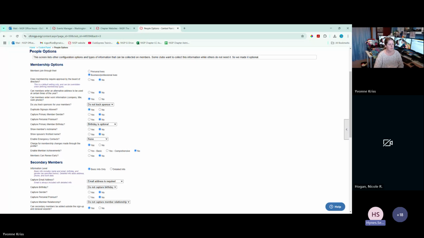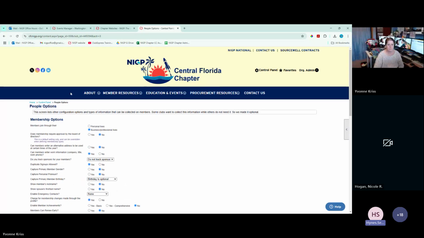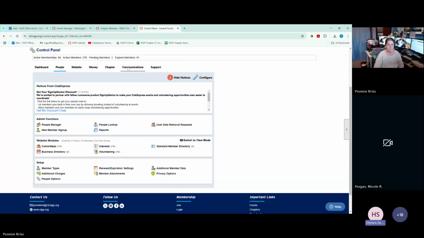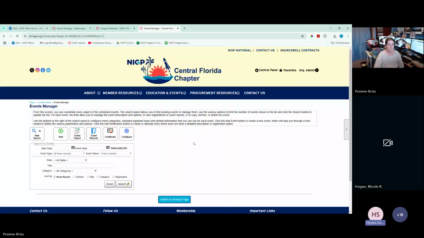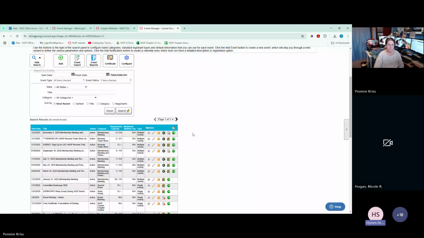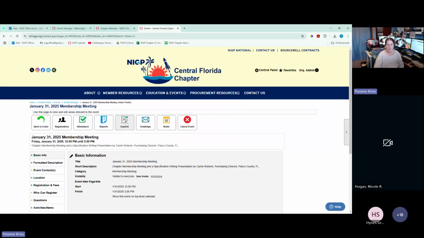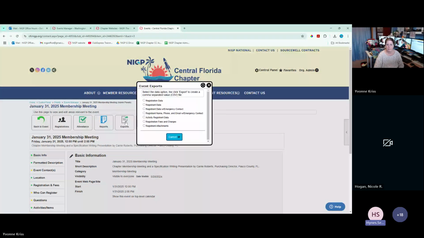Okay, thank you. And the other question I had on events for event exports, there's one report I can't seem to export, and I was wondering if anybody else has the same issue. It's the activity registrant data. When I try to export it, the window just closes, but nothing happens. Do you have a specific event that happened to? Yeah, it's the January 31st membership meeting. January 31st membership meeting. And you're using the export or the report? Export. And you said registrant data? Activity registrant data.